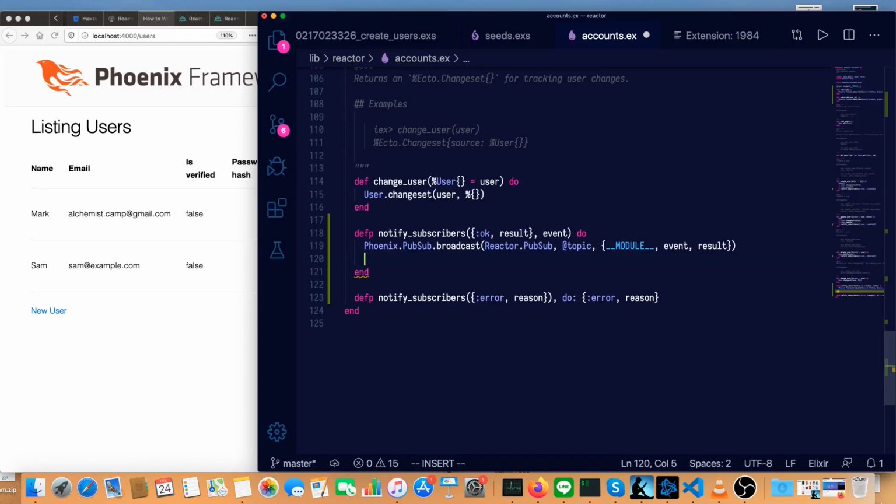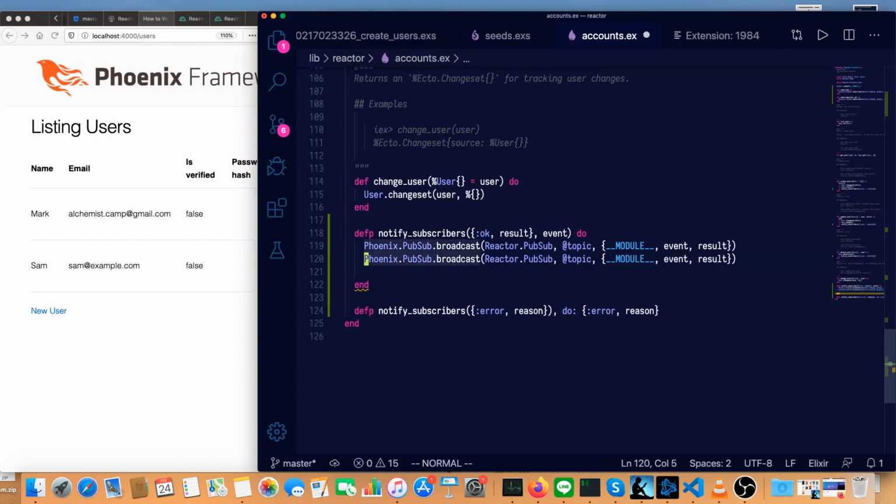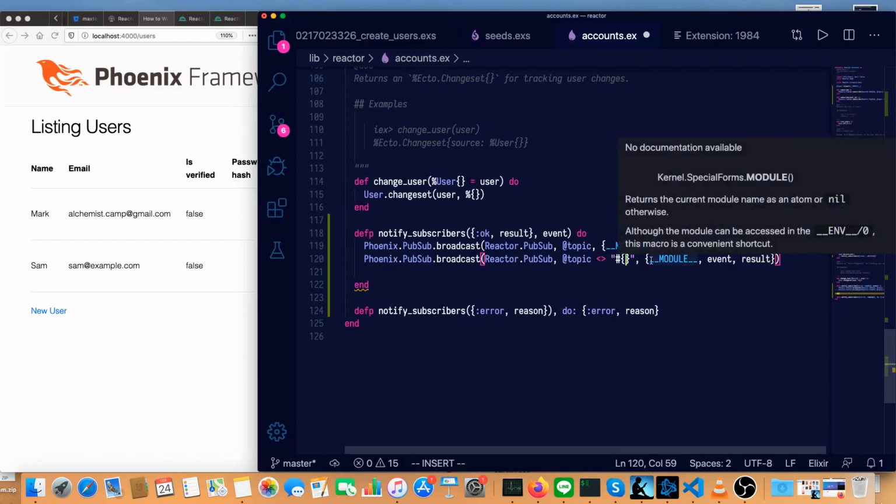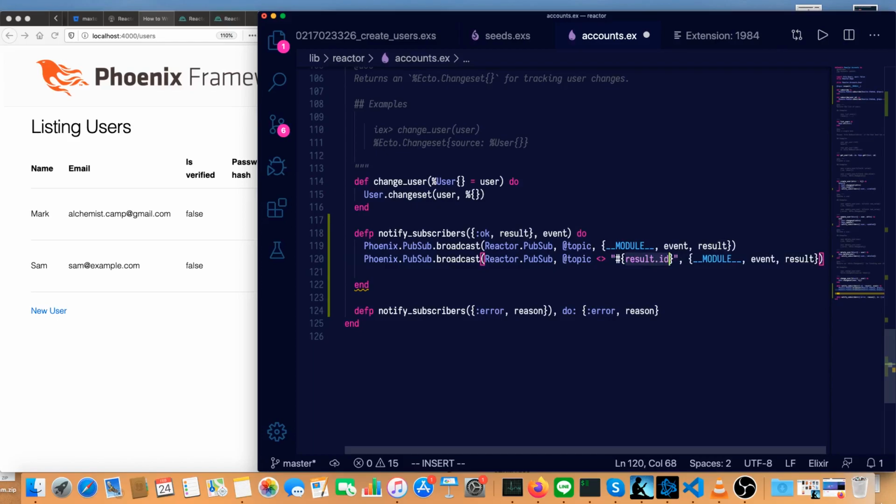And if we want to notify everyone who's subscribed to the individual user in question, then it's almost the same again, except instead of just topic, it's topic plus the user's ID. And we don't see an obvious place here where we have the user ID. Fortunately, this result is the user that was just generated from the database, or the listing. But if it's a listing, they're not going to be subscribed to the individual topic here. So the result has an ID, just like it has a name and an email and all the other fields a user has. So we'll just use result.id here.